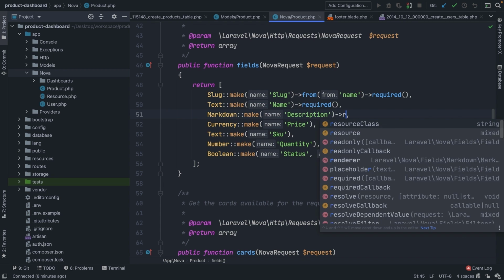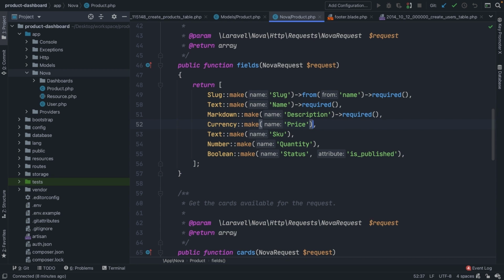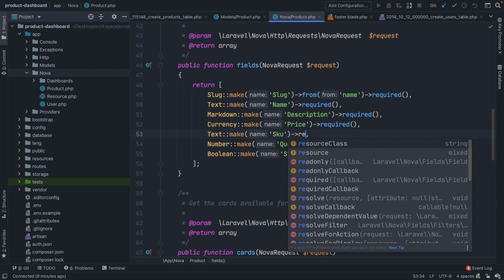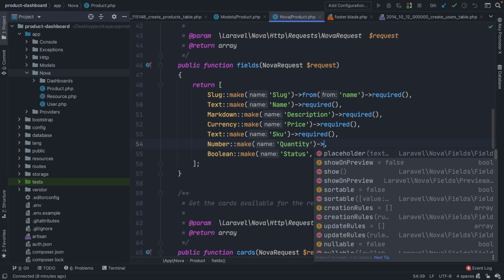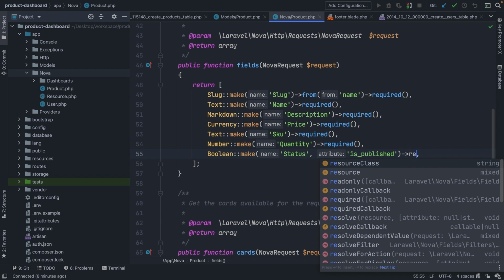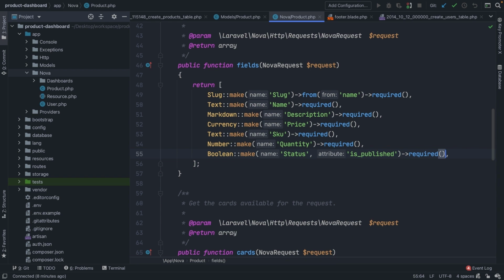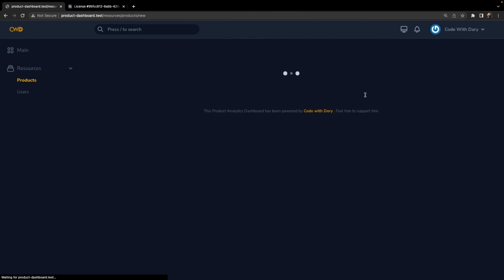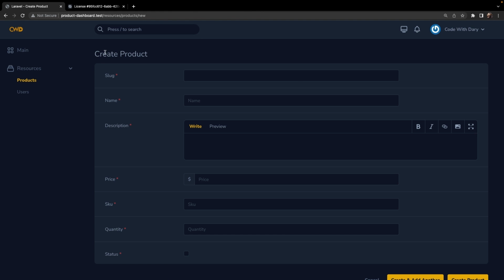The description should be required as well. The price too, which is very important. The SKU as well. The quantity as well. And the status as well. So let's say required. If we save it and navigate back, refresh it, you'll see that an asterisk has been added to certain labels of our field, which basically indicates that they are indeed required.